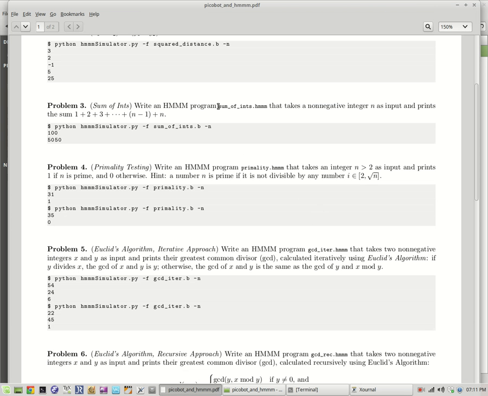Okay, so you want to first turn this into a .b file, and once you have that, you can run it using this command on the terminal. And when you run the command, you need to provide an input. So let's say we type 100 for n. Now if your program is correct, then it ought to produce the result 5050. Okay, because that is the sum 1 plus 2 plus 3 and so on, all the way up to 100. So that's problem 3.